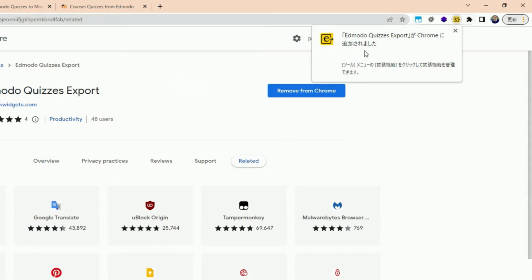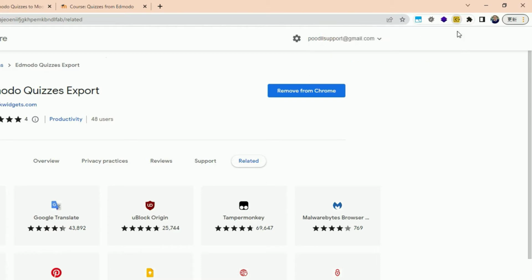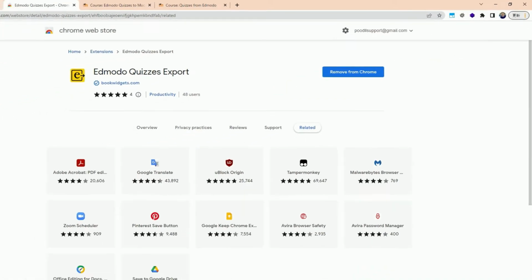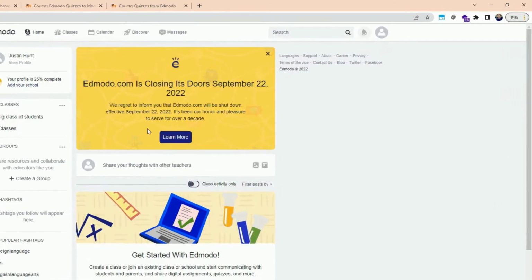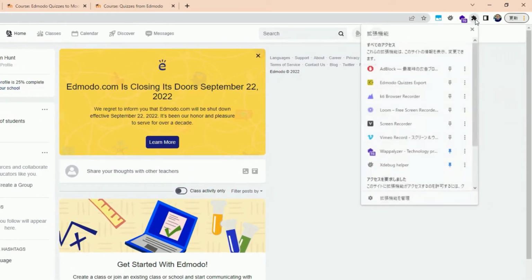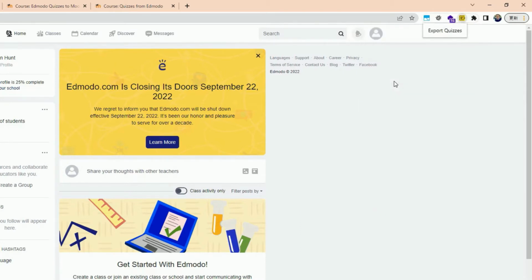Okay, so the Edmodo quizzes export Chrome extension has been installed. It looks a bit different on my PC because I'm using a Japanese browser, so it probably won't look quite like that for you. Okay, let's go back to our Edmodo page. We just start from the top page. Click on our Google Chrome extensions. Here we'll see Edmodo quizzes export. Tap that, and then we'll get the export quizzes button or link. Click that.